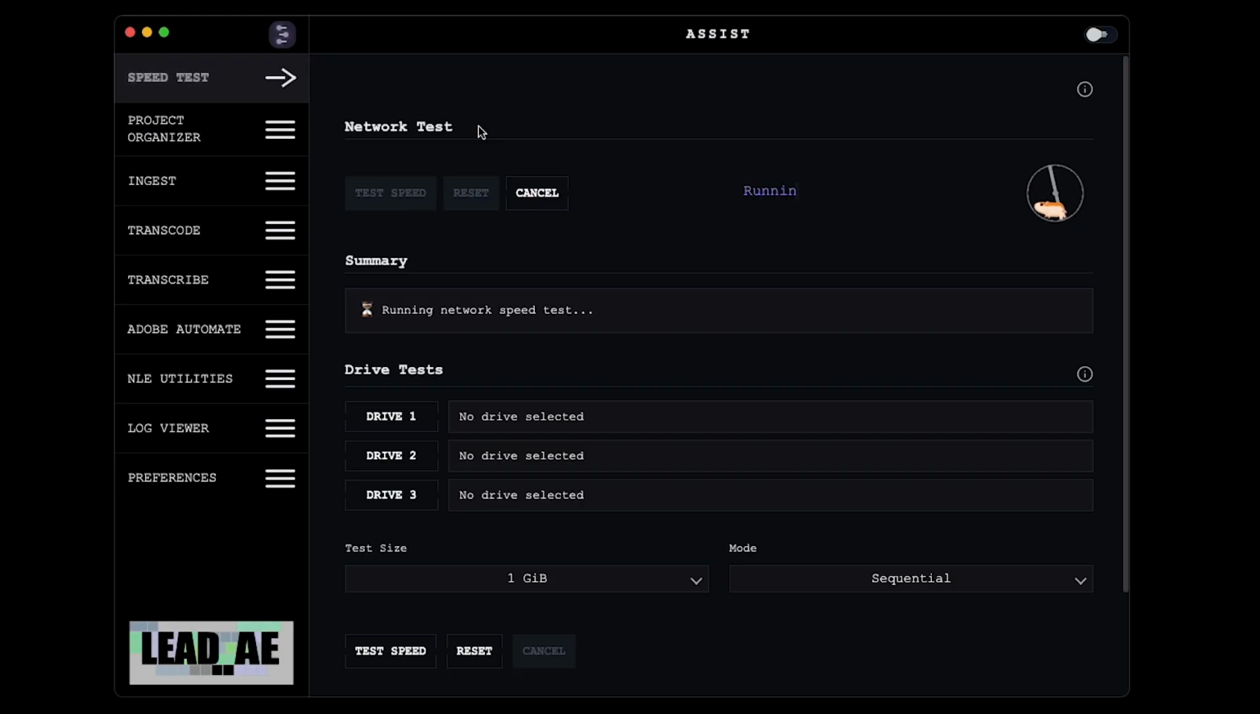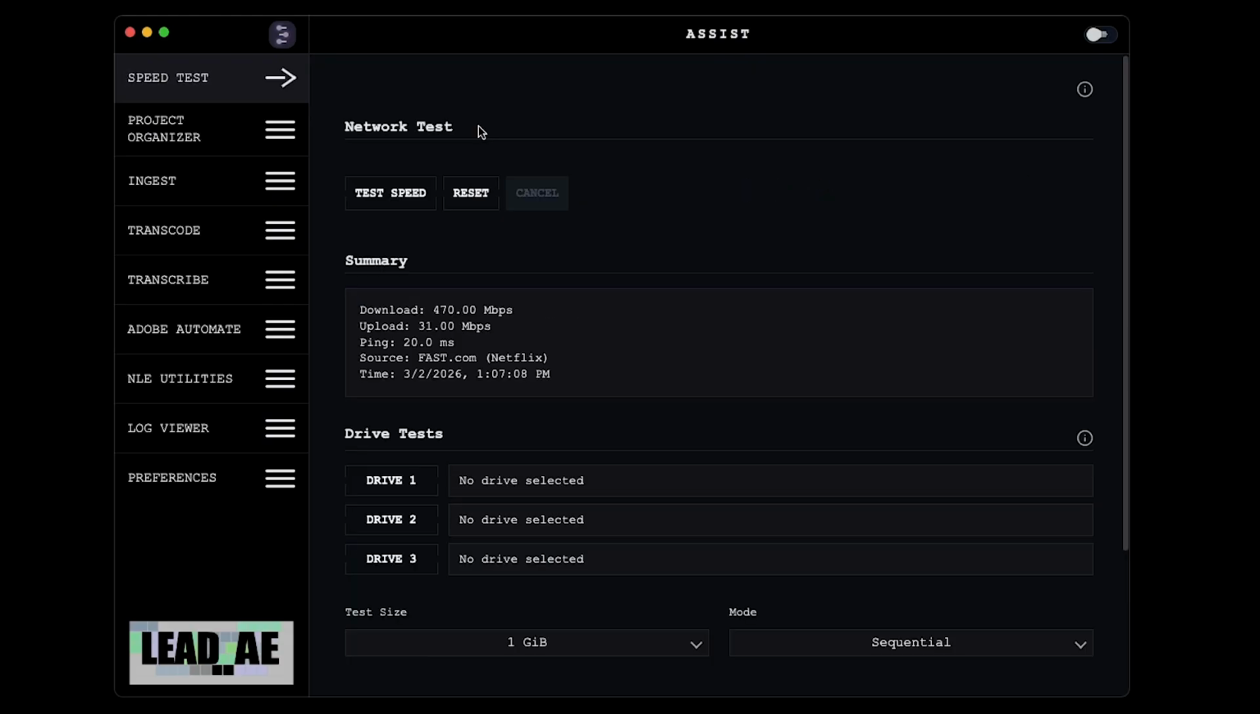If you're on Wi-Fi, expect more variability. If you're on a VPN, a captive portal, or a restricted network, speed tests can fail or look artificially slow. You'll also notice there's a cancel button. If you click the test at the wrong time, cancel is there so you're not stuck waiting.